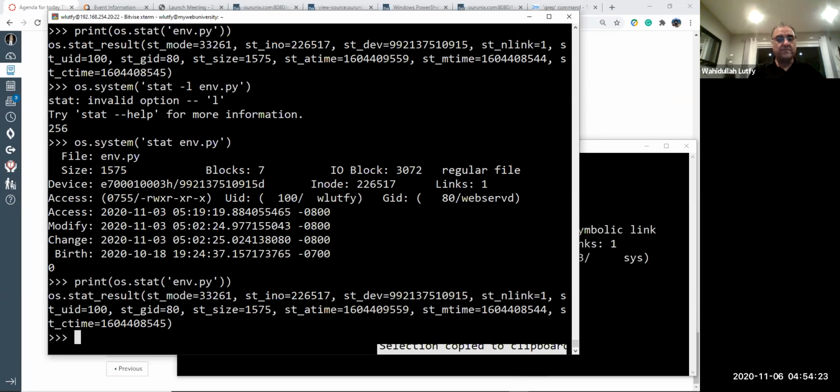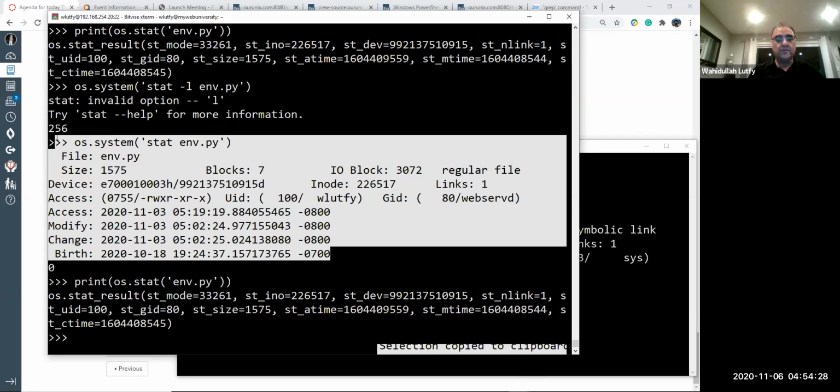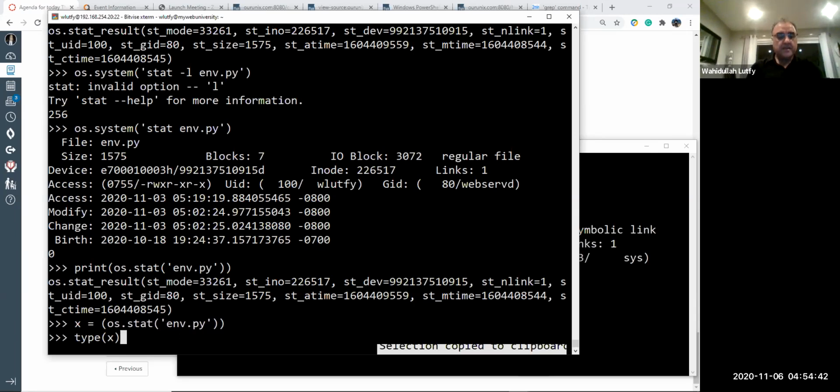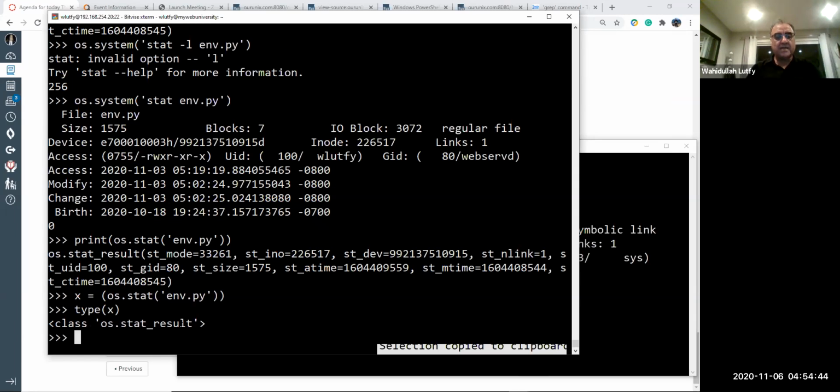But notice the output of this one is similar to this one. This one is giving you a cleaner output. And then here, you're getting this output in that format. So if I send this to x equals that, and then say type of x, you can see that it is os.stat_result. So this is not like a list or something that I could just print. It's a stat result of the OS, which is coming in this format.